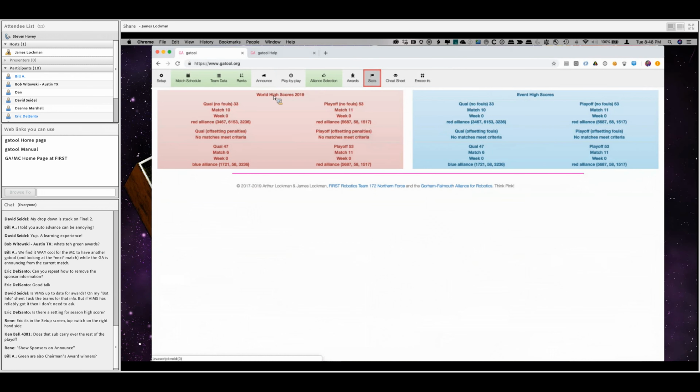Okay, let's take a look at stats. There was a question about, do we know world high scores? Well, we do know world high scores, and we're tracking those. We have a little worker that runs in the background, and it updates every, I don't know, 10 or 15 minutes, and it will pull all the results for all events that are FIRST regular season events, and it will post the top scores here.